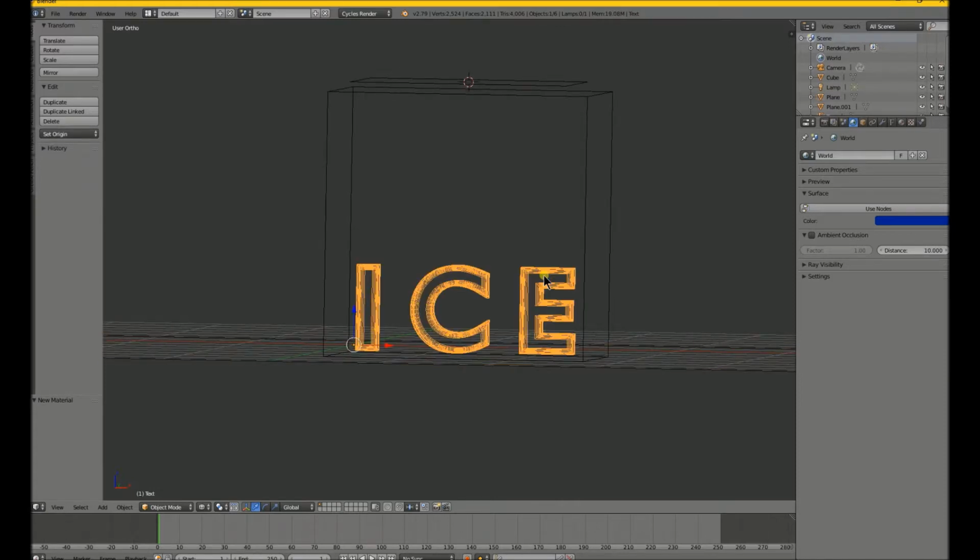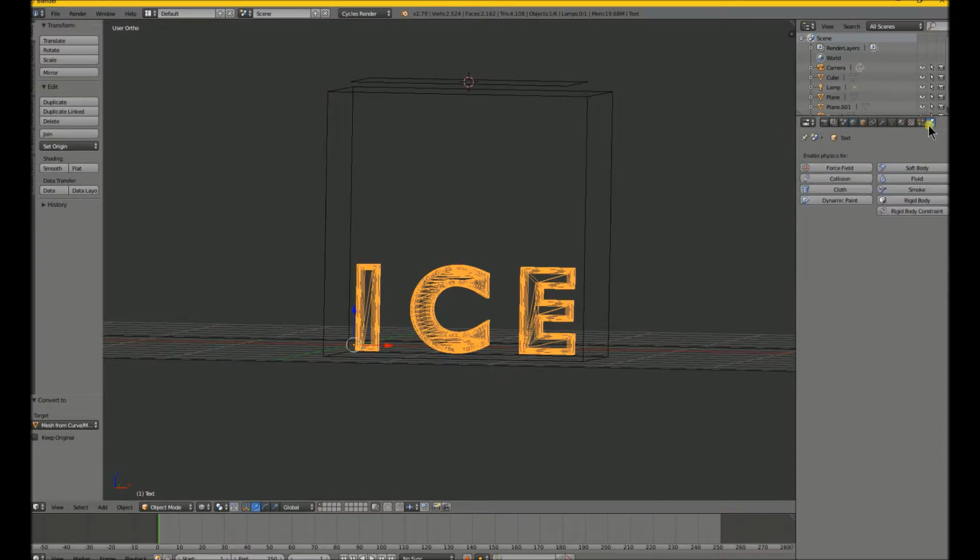Okay. Right, now what we want to do is create our effect, our little animation. So we're going to click on our lettering, and we're going to say Alt C, and we're going to say mesh from curve. Okie dokie. Now we're going to come up to our physics tab here, and we're going to say fluid. And when it asks which type of fluid we want, we want a fluid type of fluid.